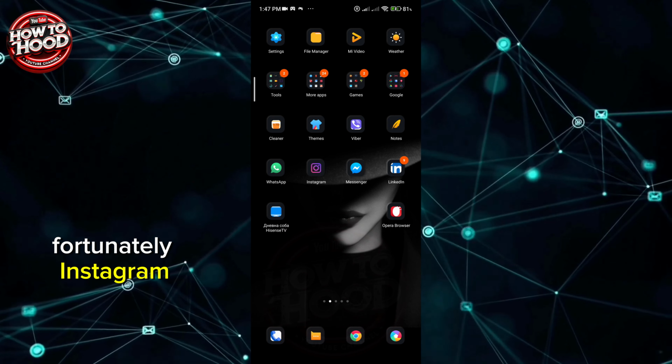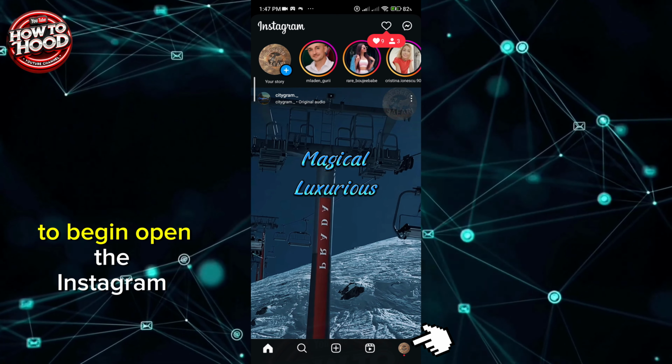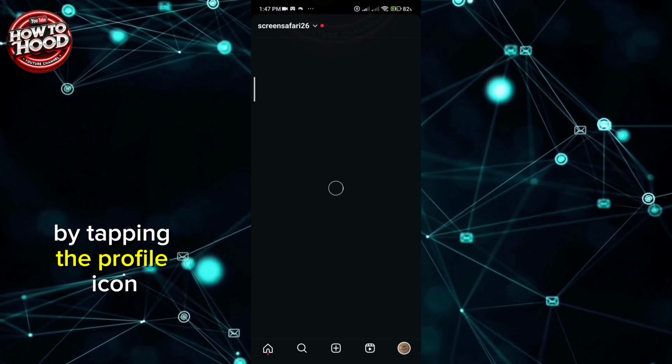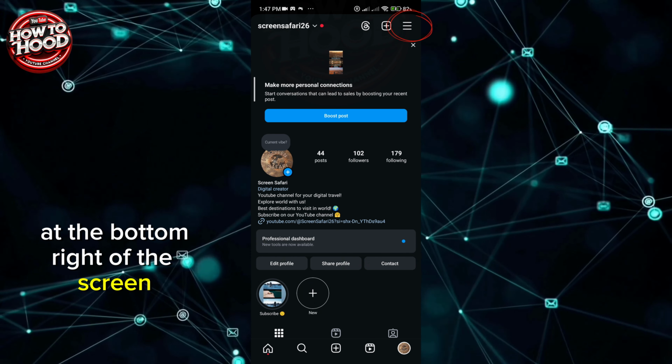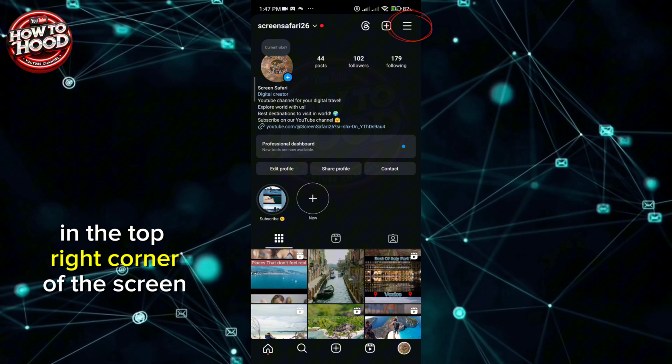First, open the Instagram app on your device. Once you're logged in, go to your profile by tapping on your profile picture icon in the bottom right corner of the screen. On your profile page, look for the 3 horizontal lines in the top right corner. Tap on these lines to open the settings menu.